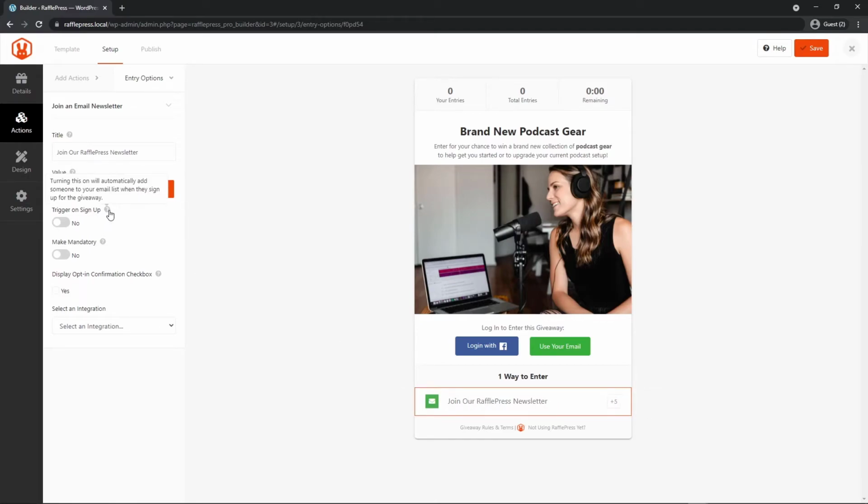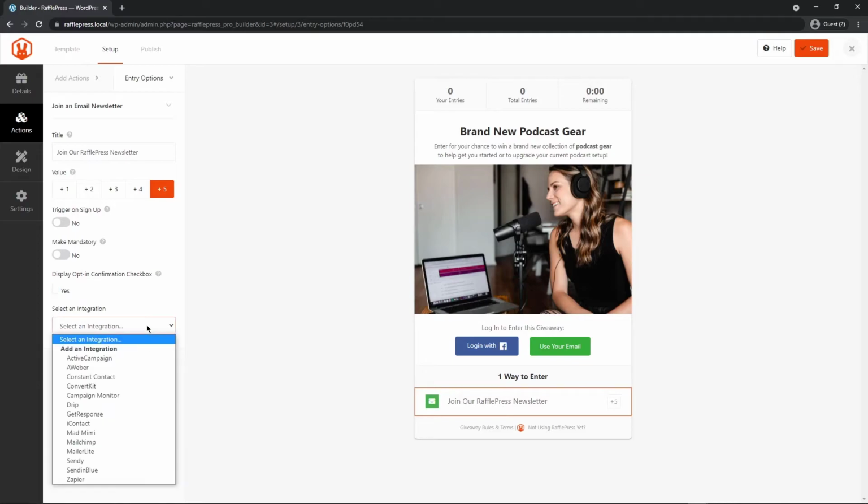Here you can trigger on sign up. So turning this on will automatically add someone to your email list when they sign up for the giveaway. You want to make it mandatory or not. Display opt-in confirmation checkbox, yes or no. And then you can select an integration. So let's say you want to enter them directly into, say, GetResponse or ConvertKit or Constant Contact, wherever you want to put them.